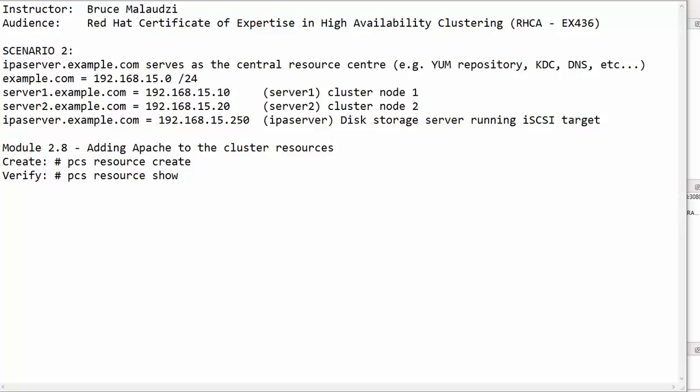This is module 2.8. In this particular module, we will be adding the Apache to the cluster services. So when creating a resource, you use this command pcs resource create, and then we'll verify our changes using the command pcs resource show. The create command is fairly long. Please pay attention as I type in the commands.